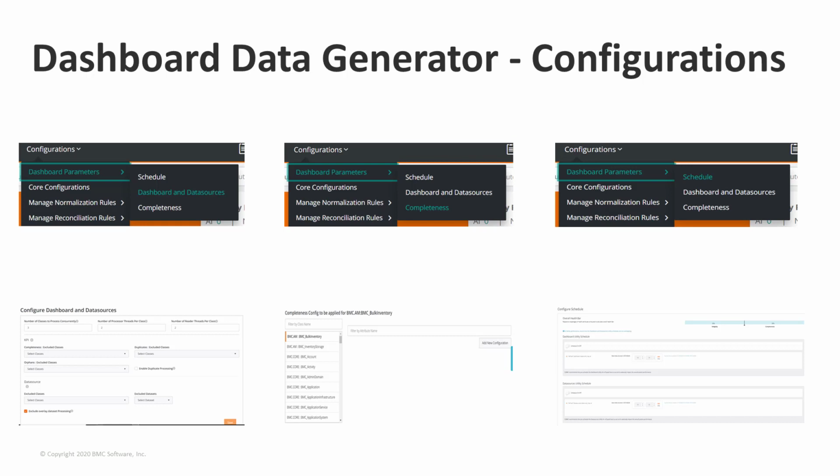Right, so let's look at the configuration options we have for this dashboard data generator. The utility provides us with different options for configuration. On the CMDB UI, you can go first to your configurations, configure dashboard parameters, and configure dashboard and data sources. Here you can specify the classes to be excluded for processing KPIs and data sources. Under configuration, configure dashboard parameters, configure completeness, you can specify the attributes that would be counted for completeness. Note that these changes will take effect when the dashboard utility runs the next time.